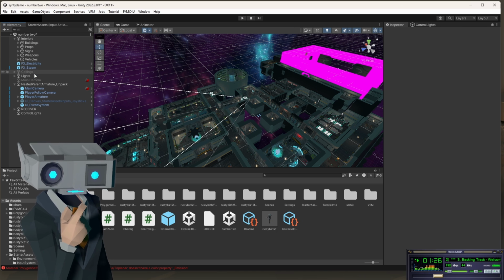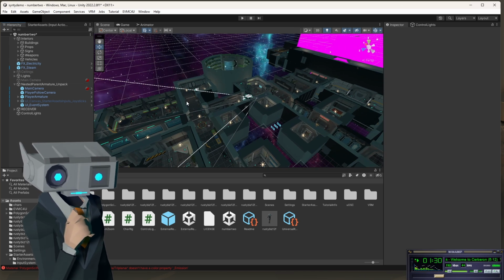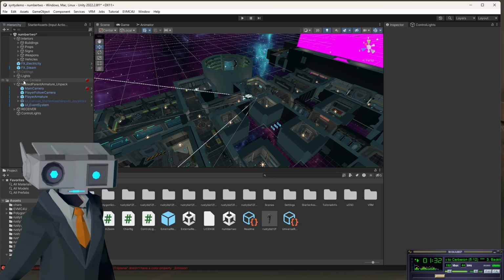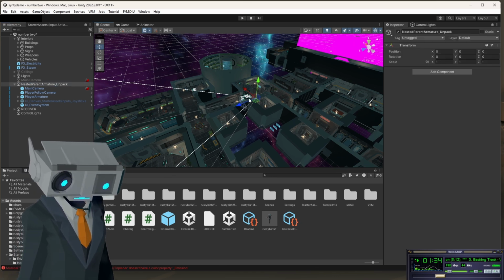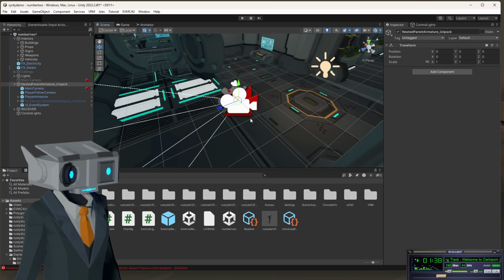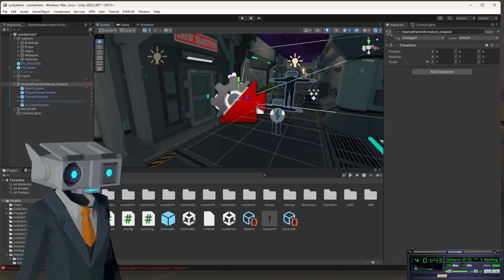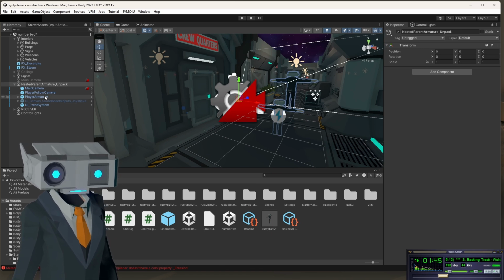Okay, so where were we? First of all, I'm going to zoom back in a little bit. See if we can find our dude. Oh, come on. There we go. So he's hiding in here somewhere. Nope, that is a camera. There's our dudes.